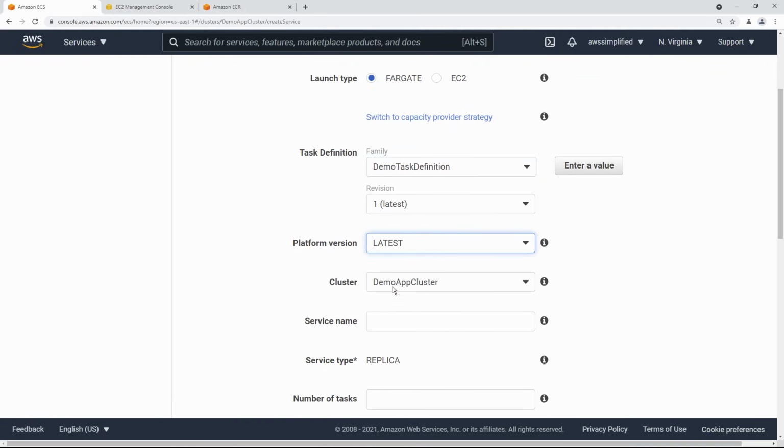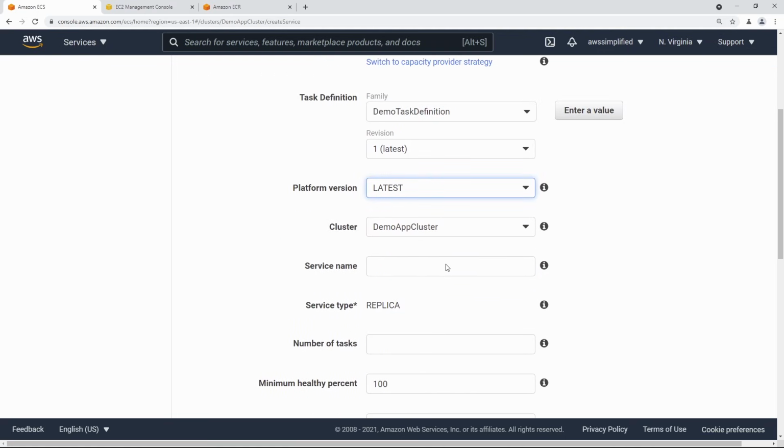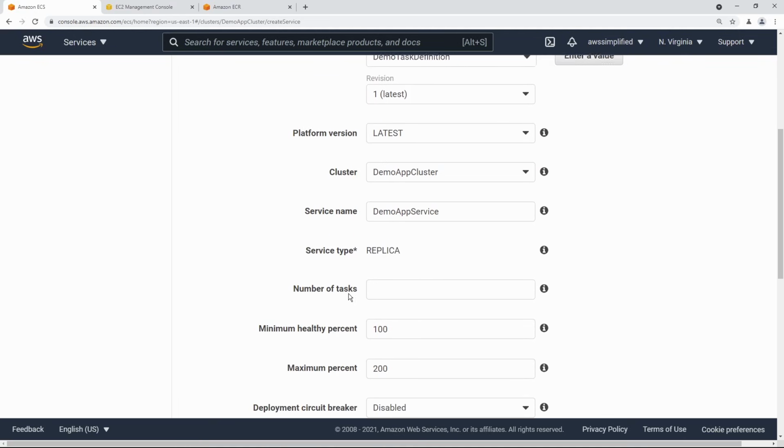We're going to run in this cluster, obviously, because I clicked on this cluster. I don't even know why it's asking that. What is this thing called? Demo app service. See what I mean with the names? It's ridiculous. Now let's say replica's fine, number of tasks.